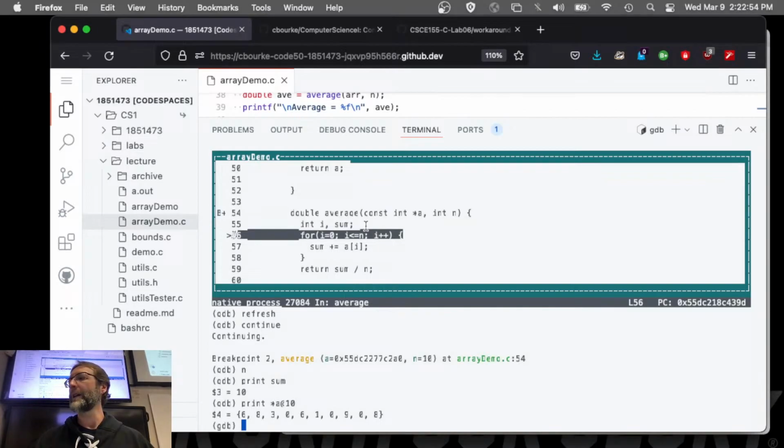What did sum start at? What value does sum have between lines 55 and 56? Uninitialized. Right? So there's another bug that we found. To find that out, of course, you can also set a watch point, watch variable. Watch sum. Actually, no, I'll do that in a second here.